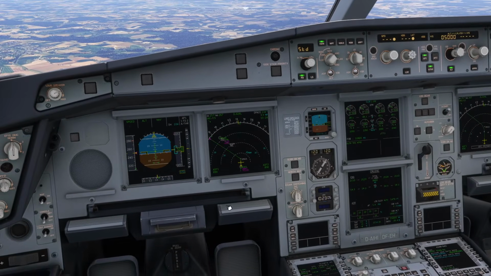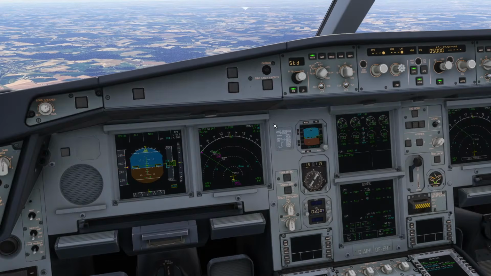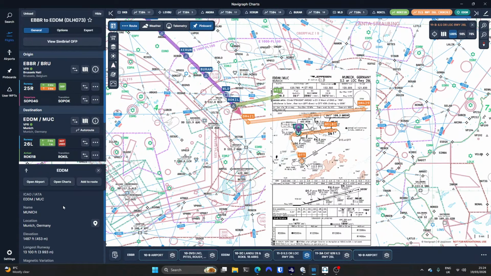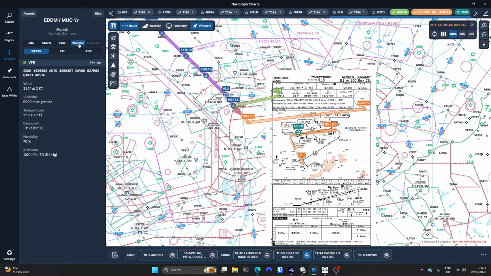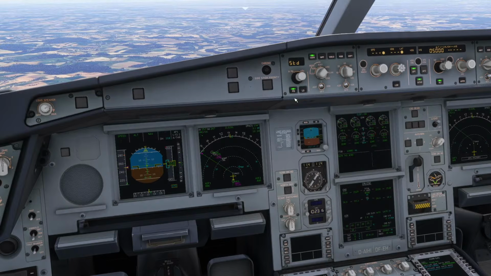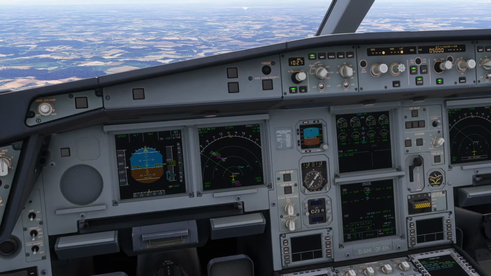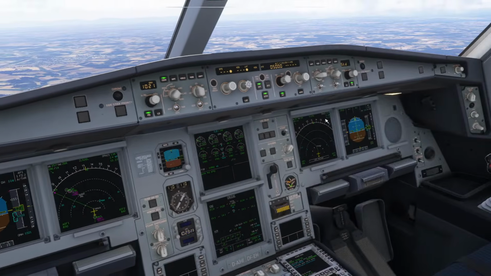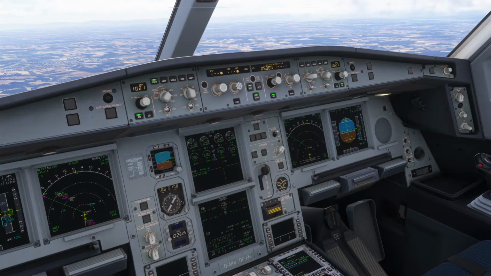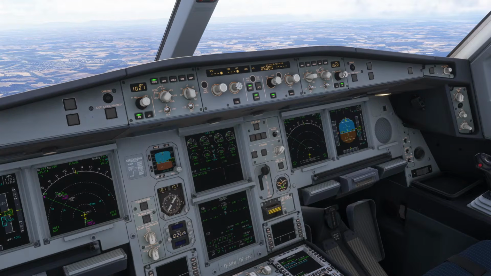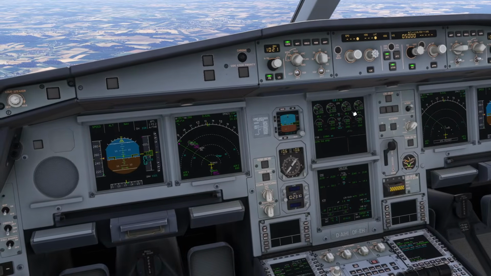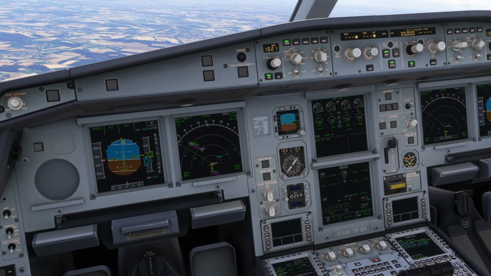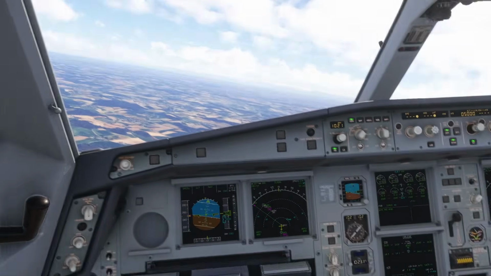We're at 5,000 feet, so that's the transition altitude, isn't it? So let's go and double check what the QNH was. Open airport, weather 1021. Okay, we're getting there.